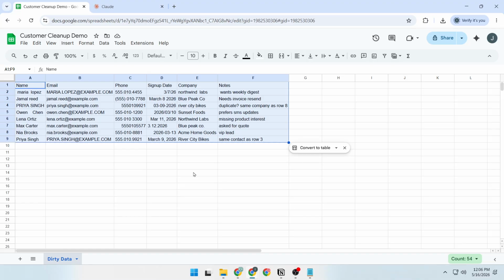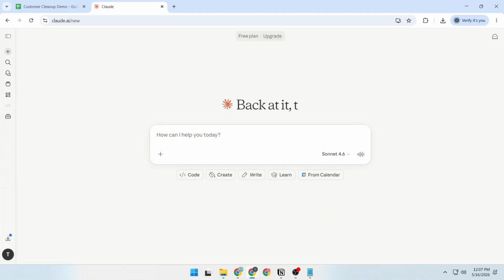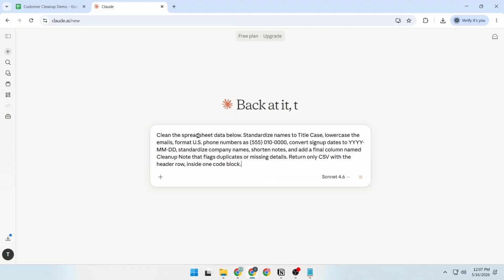Next, open a new tab and head over to the Claude website. Once the page is ready, click into the message box at the bottom of the page where you'd normally type a prompt. Now type out your cleanup request. You can either write it from scratch describing what you want Claude to do with the data, or feel free to copy and paste the pinned comment if one is provided.